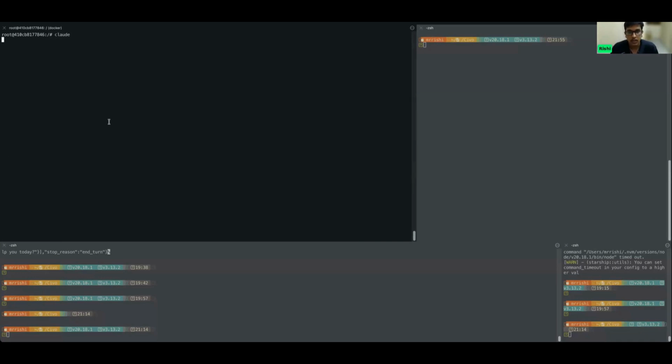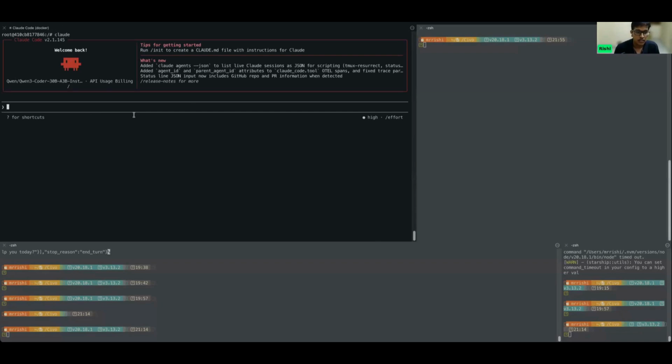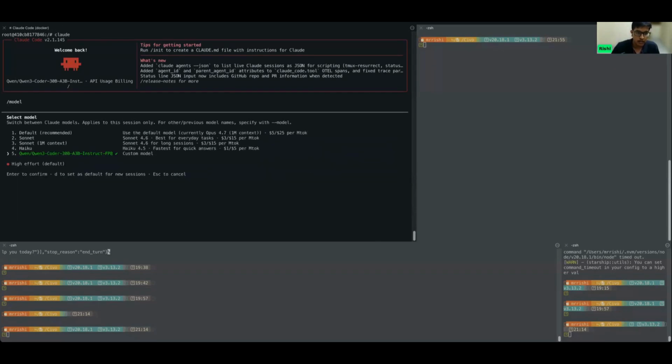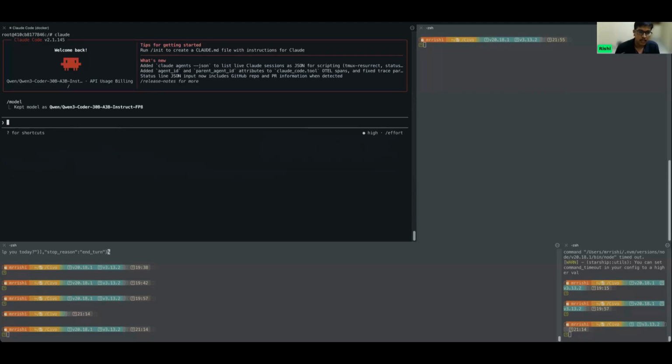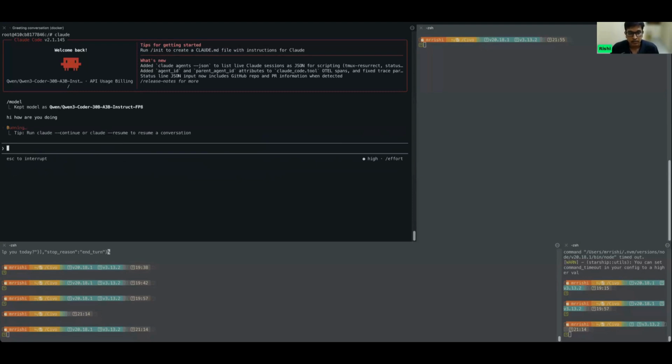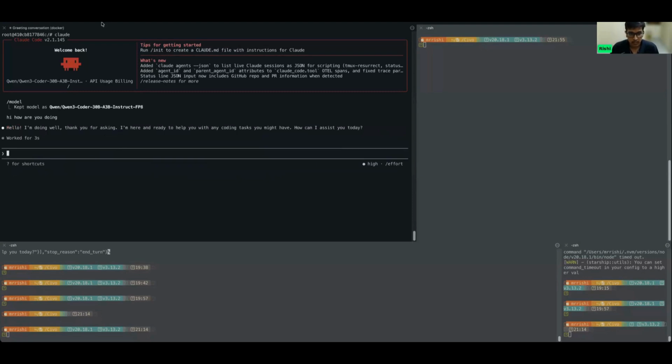If I just start the Claude CLI and go to the model that I am on, you see that we are hooked onto the Qwen model that we just provisioned. So if I just say how, doing something like that, right? Maybe I'm bad at prompting, but this is how you can use this.